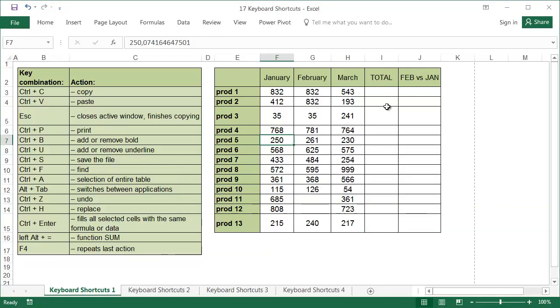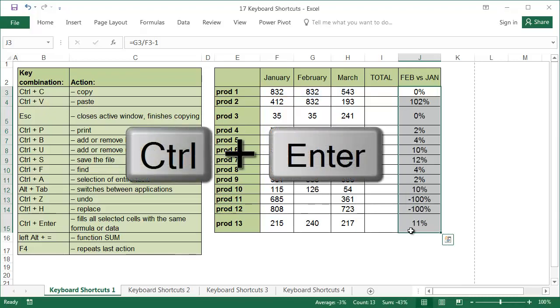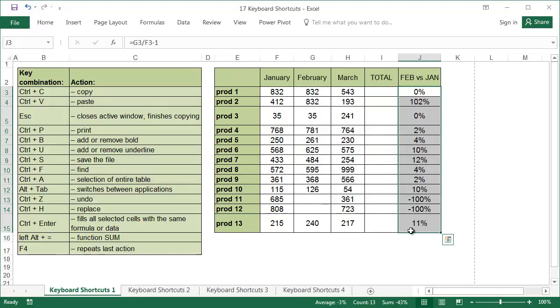Ctrl+Enter puts data into all the selected cells. Let's select the cells in column J, where we want to compare February's data with January's. The formula is equals February's data divided by January's data minus 1. If I pressed Enter now, the formula would only be entered into cell J3, but if I use the Ctrl+Enter shortcut, this growth formula will be copied into all the selected cells.